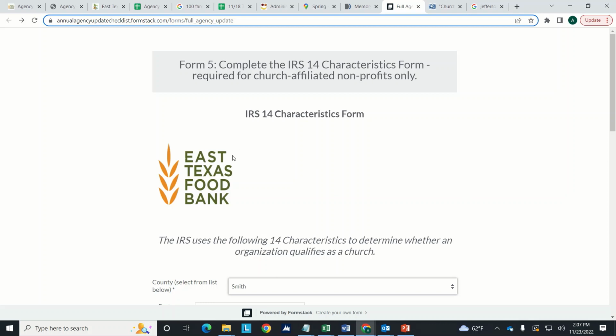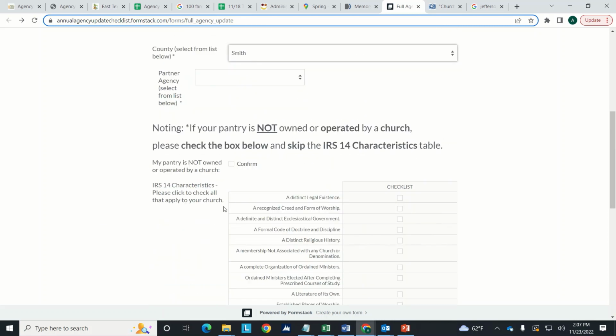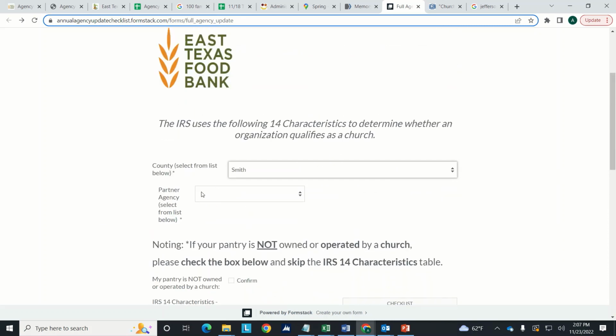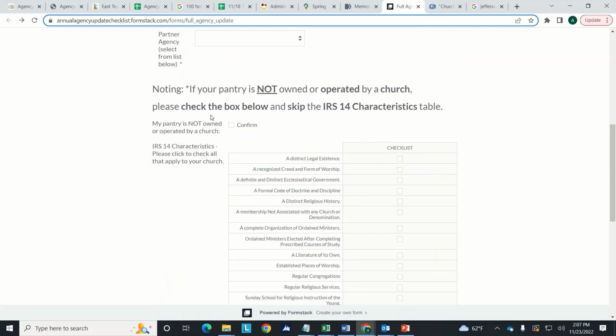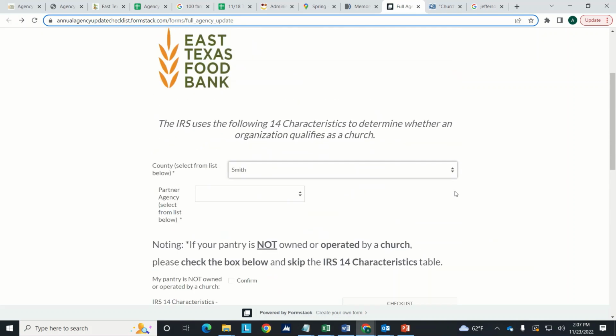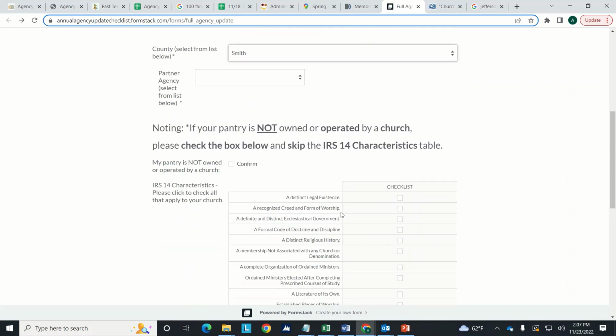All right, so let's carry right along with the IRS 14 characteristics of a nonprofit religious organization. Some of you may be familiar with this form, especially those partners of ours who are owned and operated under the heading of a church. If you are a totally independent 501c3, then you may not have seen this form before, so it may not be important to everybody.